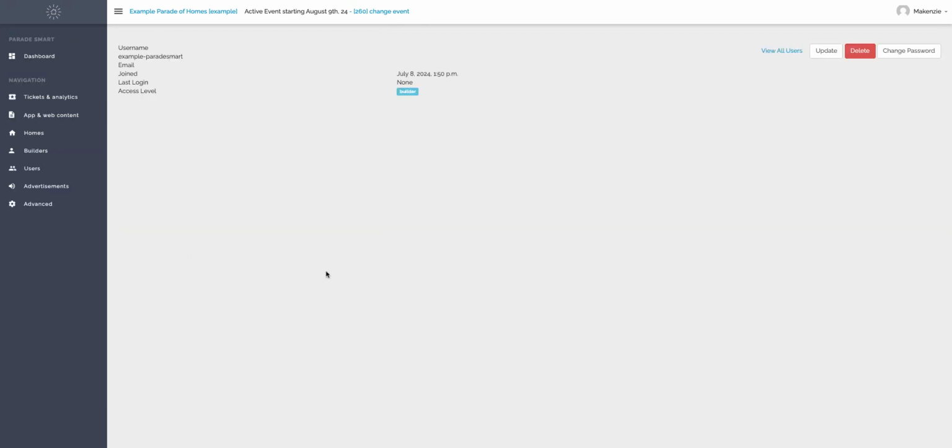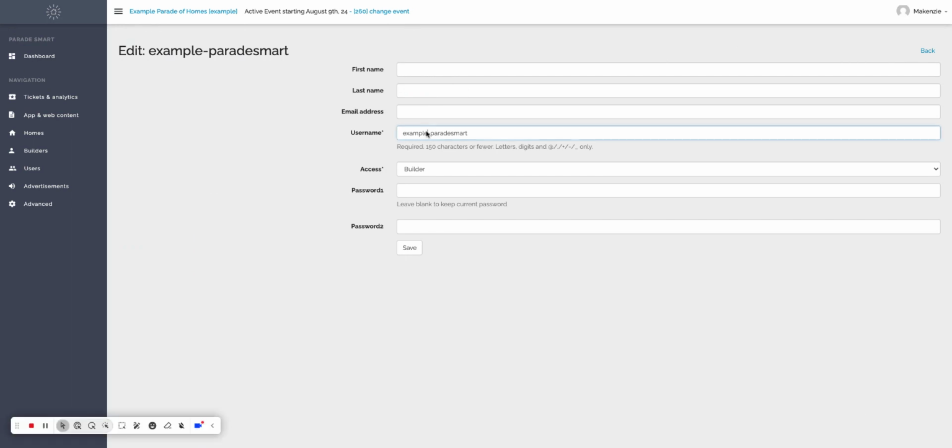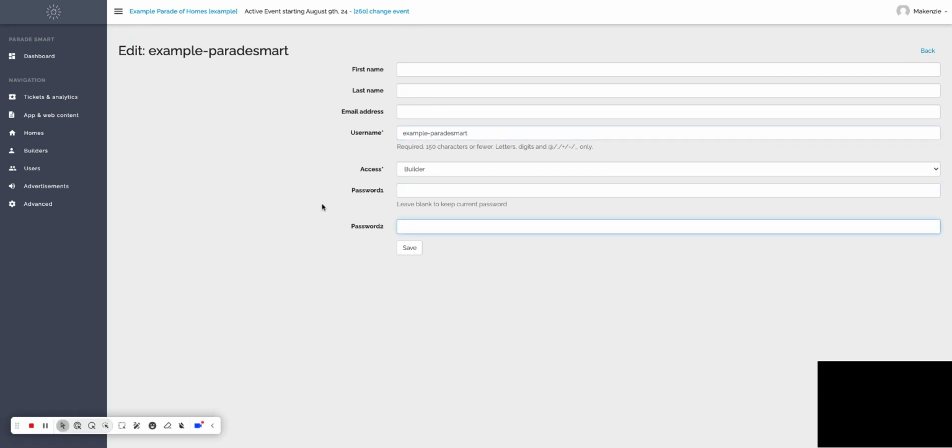You can click on it. There's the user. You can update it. You can update the username if you want to. You can reset the password to give to them.